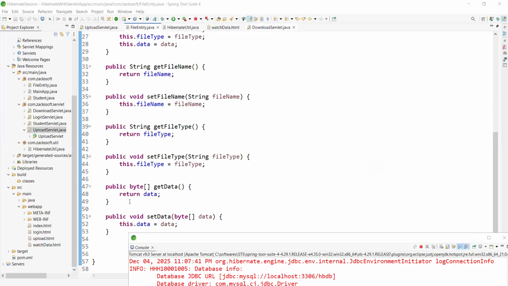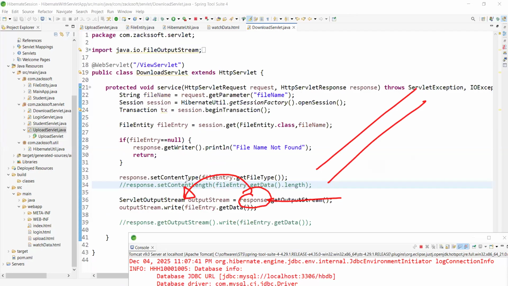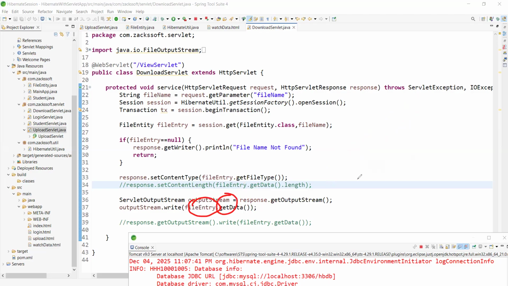Then simply we need another pipe, right? What is the pipe name? Output stream or Servlet output stream. Here response, I want the output stream. Servlet response will give you one output, one pipe, one magical pipe. Simply you are talking to this pipe. Here pipe, please write this data. Please write this data. Where is the data available? Data is available inside the file entity object. Yes or no, boss?